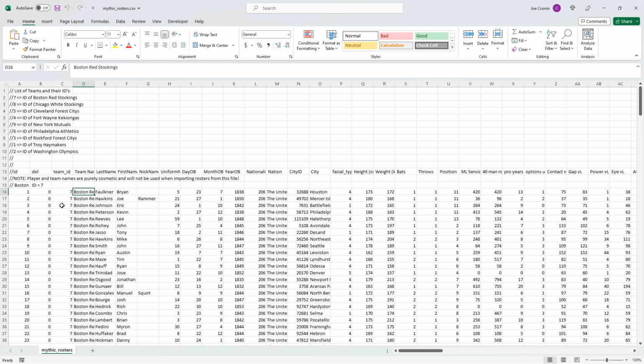So you don't have to worry about doing anything with this here. It could be anything. It could be blank, and the game will ignore it. What counts is the number. Okay. But I'm not changing players' teams.